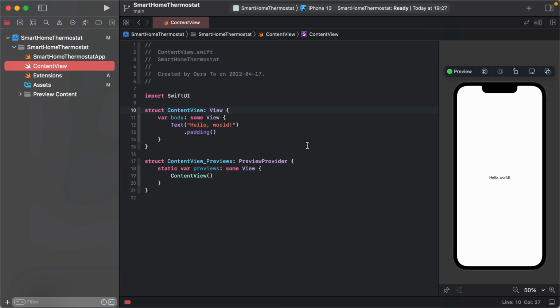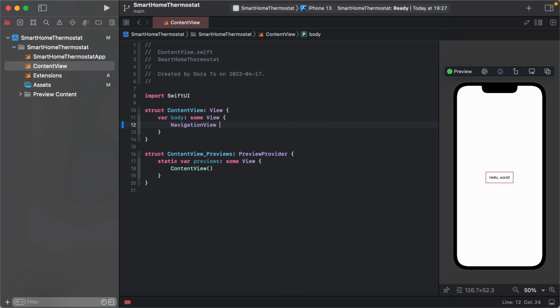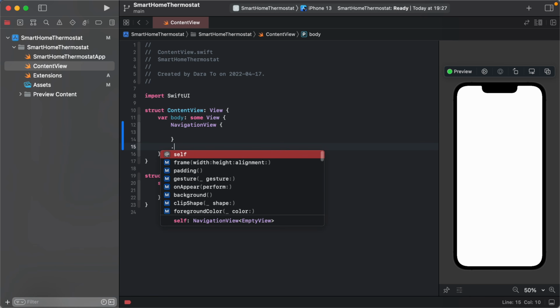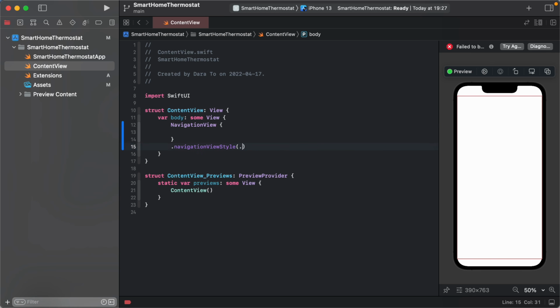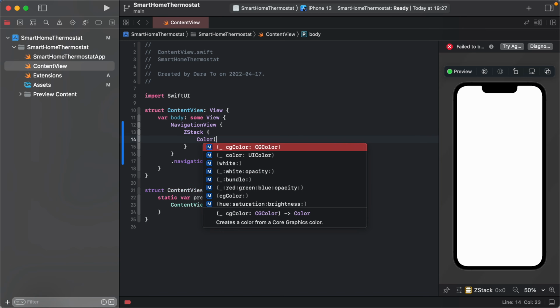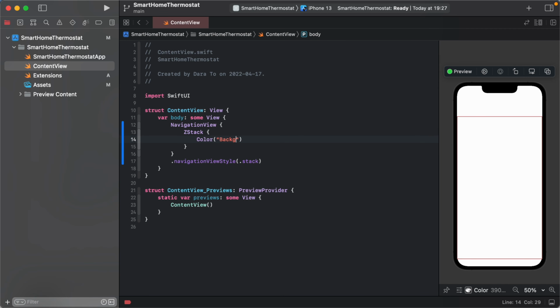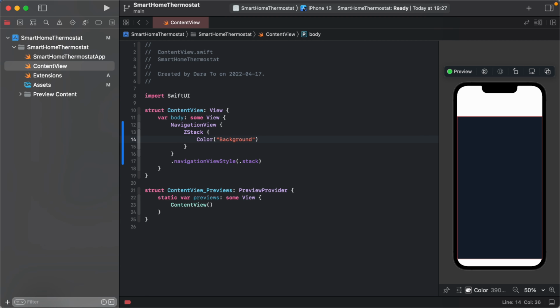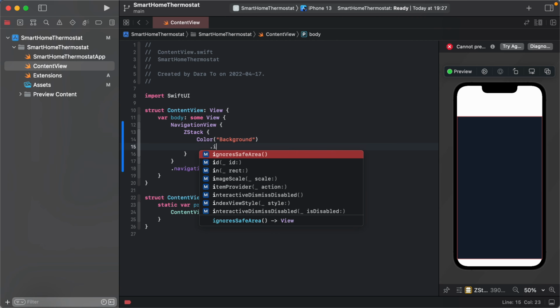Now go to Content View to configure the foundation of the main screen. Add a navigation view and set its navigation view style to stack. Let's apply a background color to the whole screen. Add a Z-stack and initialize a color instance with background and ignore it in your safe area.